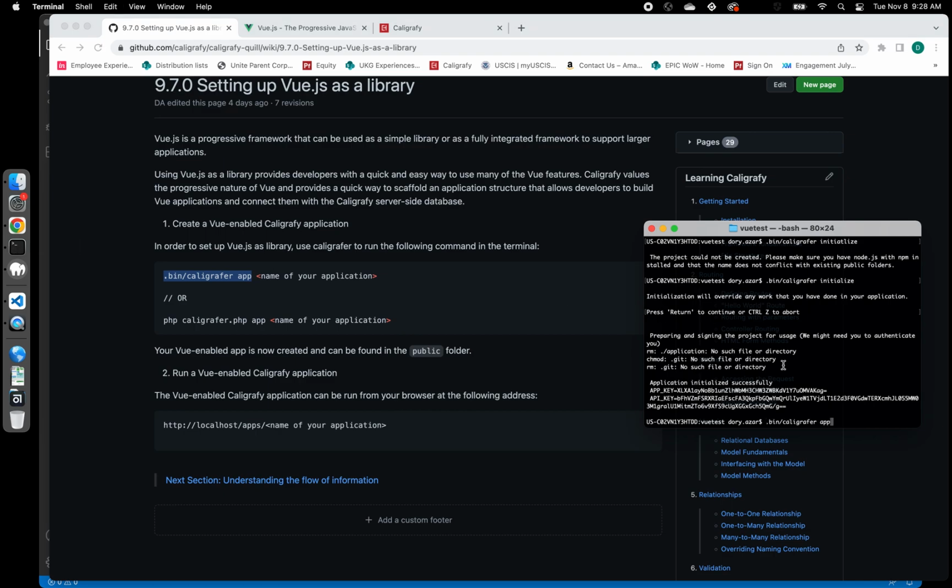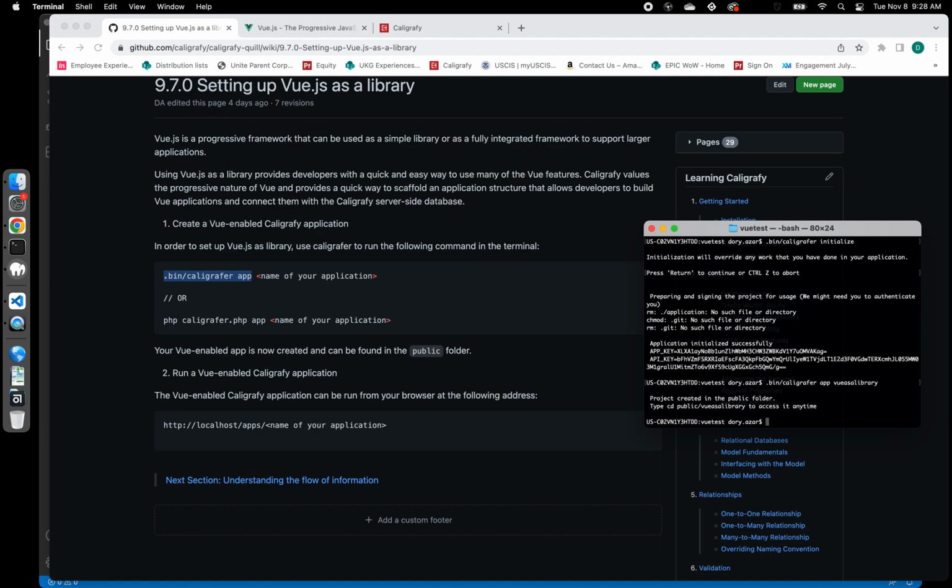So I'm going to go ahead and do this. All you need to do is give it a name. So let's call it Vue as a library, like that, Vue as a library. Then we're going to run it. And that's it. The project got created in a Vue structure already for us.